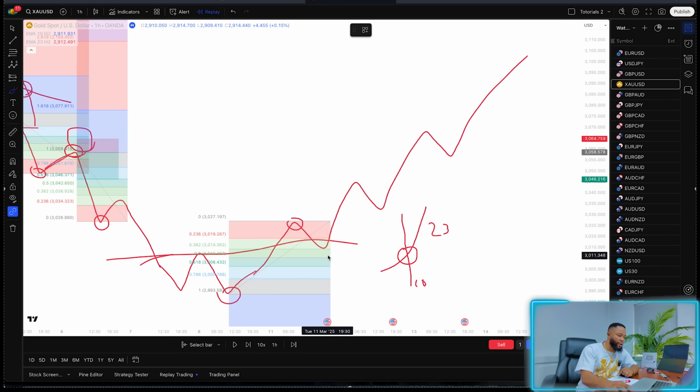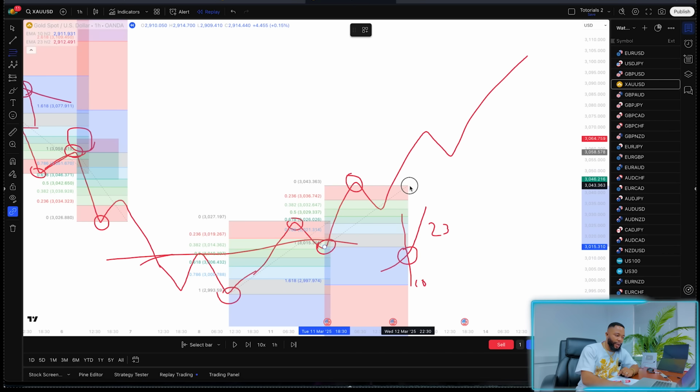The same thing, our most recent swing low on this one is going to be here. Most recent swing high is going to be here. And then again, we do the same thing. We take our Fibonacci from here to here, wait for the market.